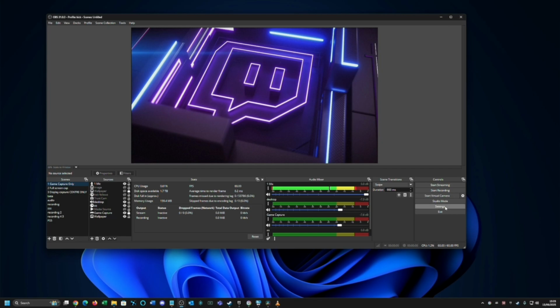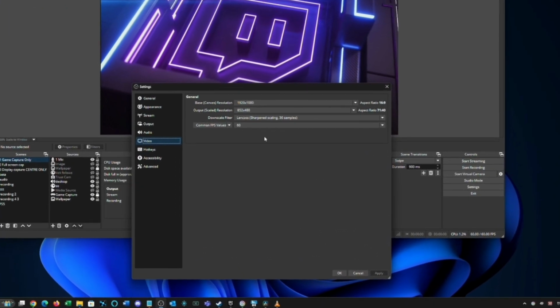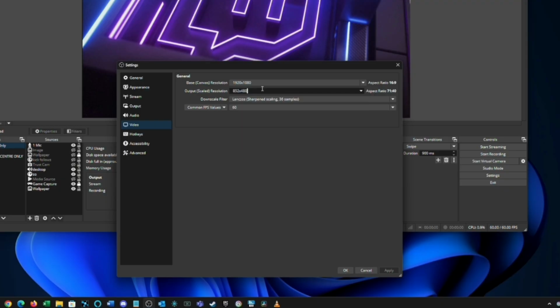So we go into OBS settings, go to the video tab. Your base canvas is probably on 1080p or 1440p, depending on what your monitor is. The output scaled resolution is what you are sending to Twitch, and you have all of these choices here to use. You don't have to stick with 1080 or 720. You've got 540 there, which is half of 1080p. You can type in your own resolutions. For example, there's 1024 by 576. You can tell that you've got it right because the aspect ratio here matches the one above.